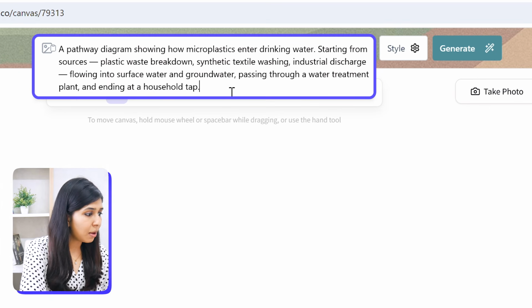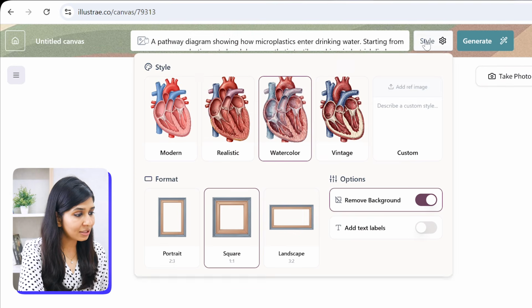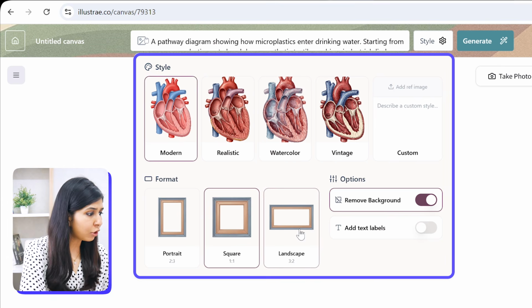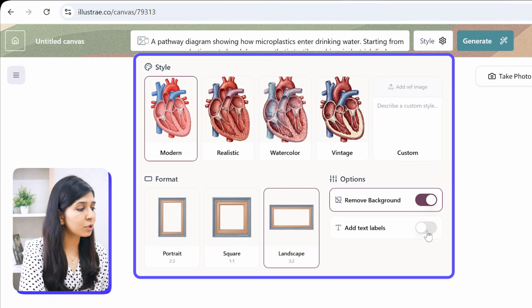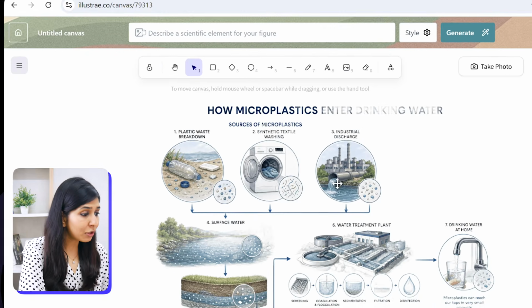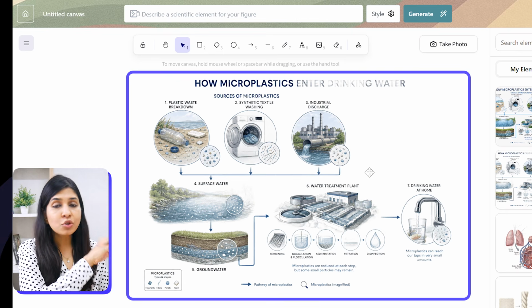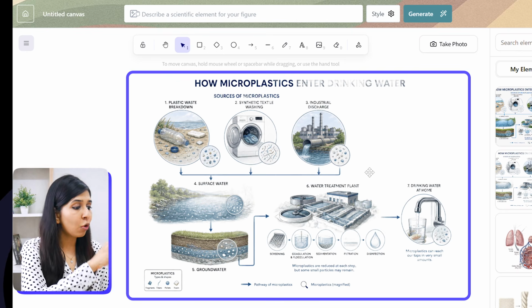Start from sources, plastic waste breakdown, synthetic textile washing, industrial discharge, flowing into surface water and groundwater, passing through a water treatment plant and ending at a household tap. Now under style, I choose modern, click on landscape and also switch on the labels option. And now I hit generate.